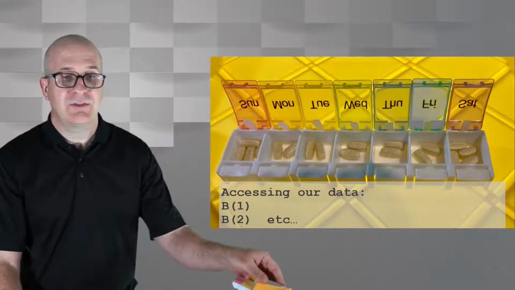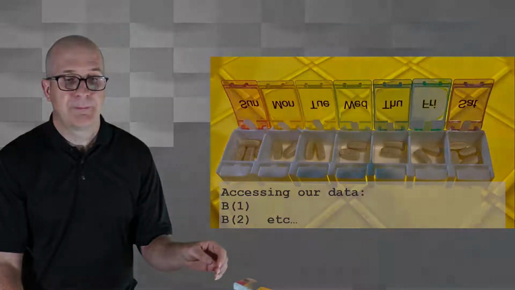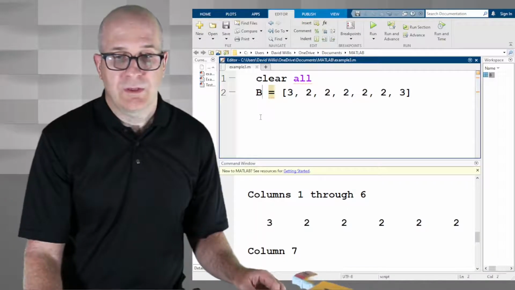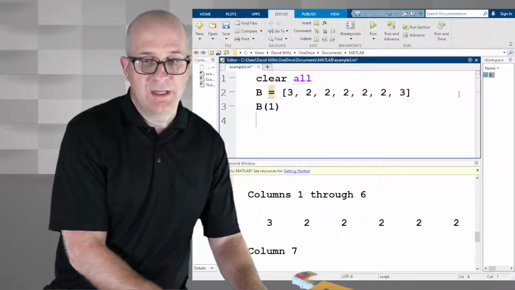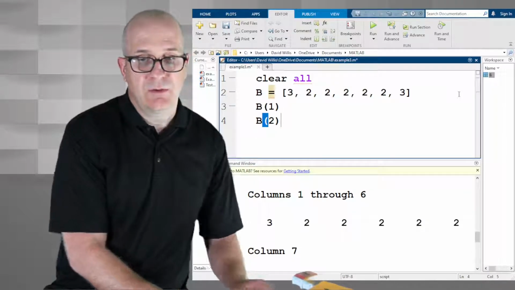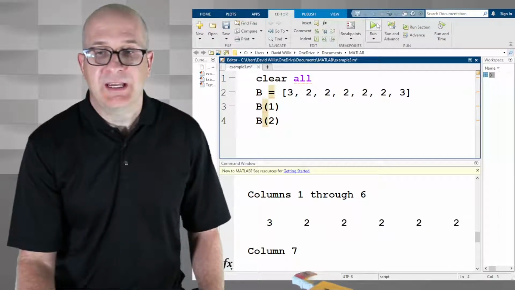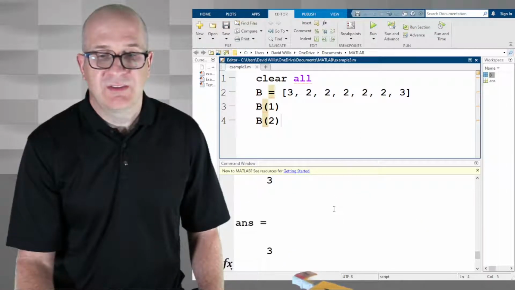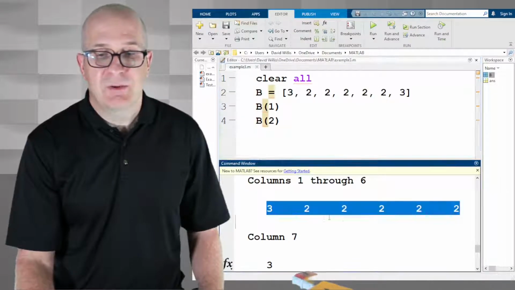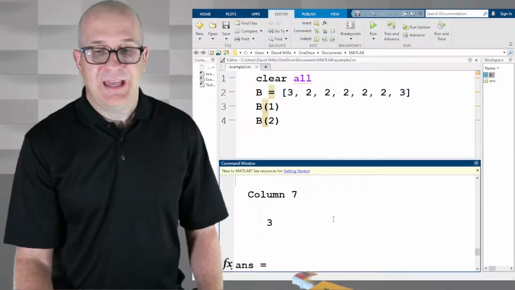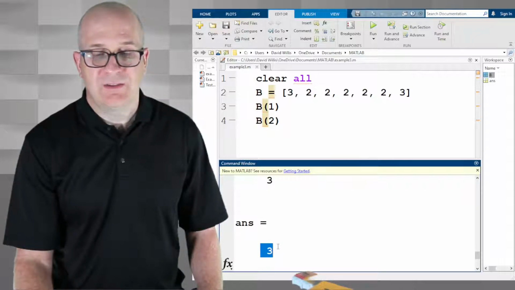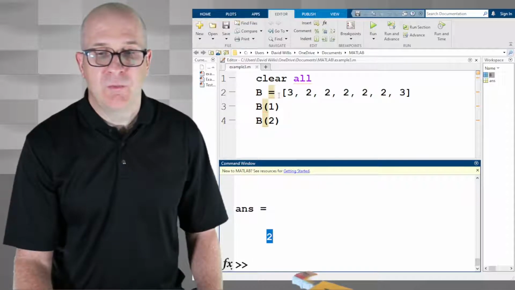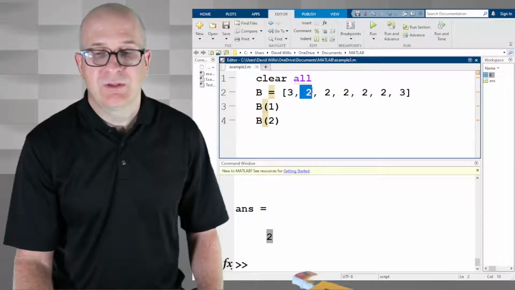So let's give this a try in MATLAB. Here what I'm going to do is simply type B(1) and B(2). And when I hit run, what you can see is that the vector B is declared. And then I get the answers: B(1) is equal to 3, and B(2) is equal to 2.